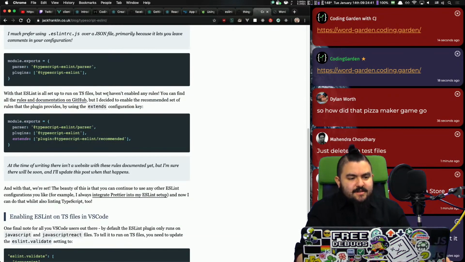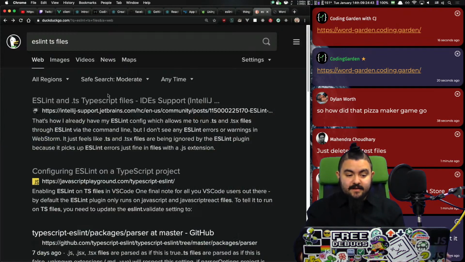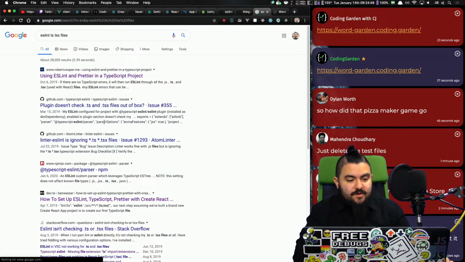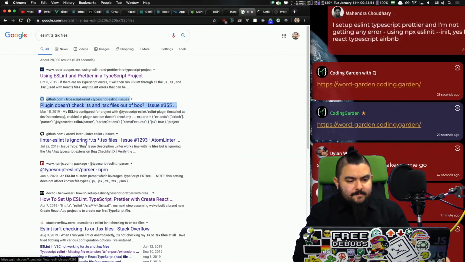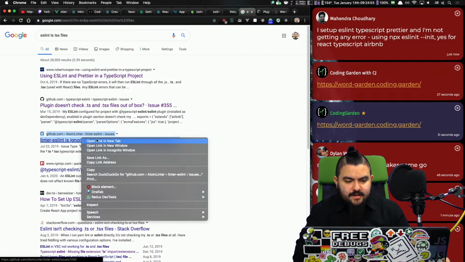Enabling the validation. There's a command line option to tell it what files you want to check.